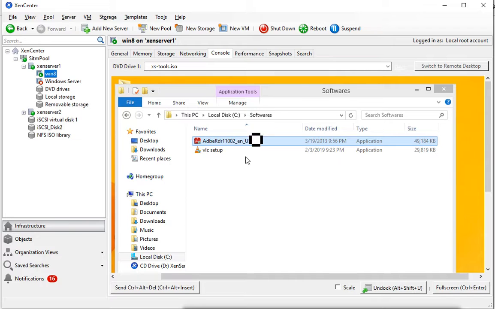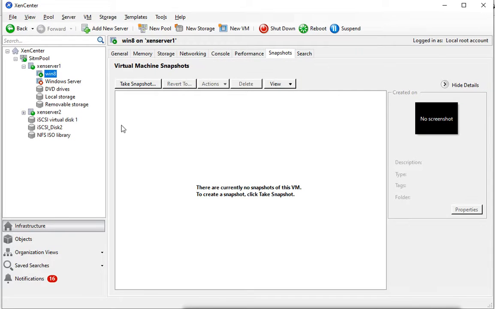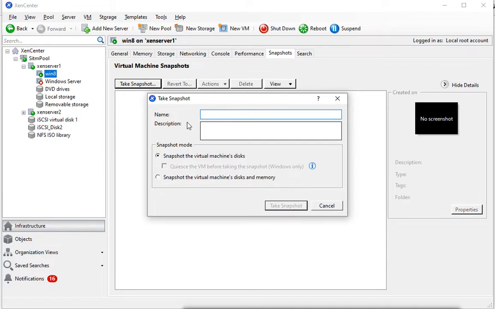So for taking the snapshot, we'll go to the snapshot tab here, and here we have the option to take the snapshot. Now when you click on the snapshot, it gives you the option to give a name for your snapshot and the description accordingly. So I will just say, for Adobe, and I'm taking this before installing Adobe. Okay, now you have two options to take the snapshot.